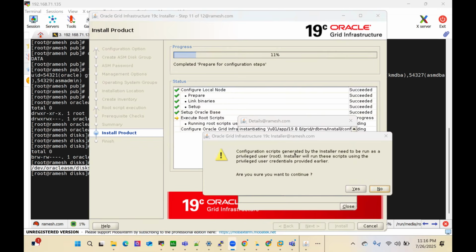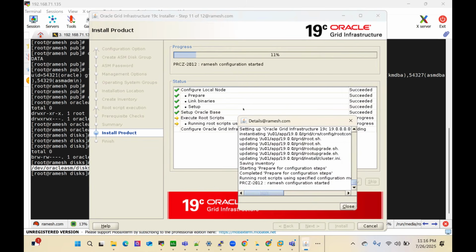Guys, it will ask for our root password that we provided earlier, before saying confirmation, so we can give yes. Once we say yes, the root grid script is going to execute. I will pause the video now and come back to you.